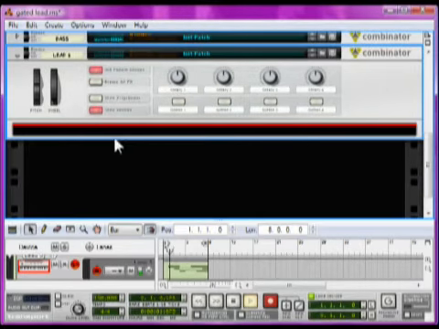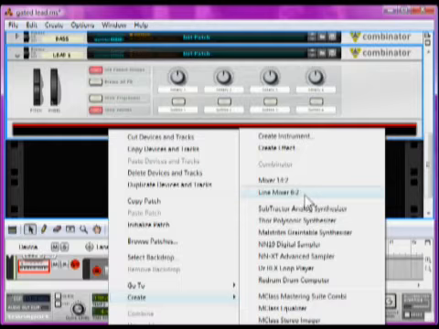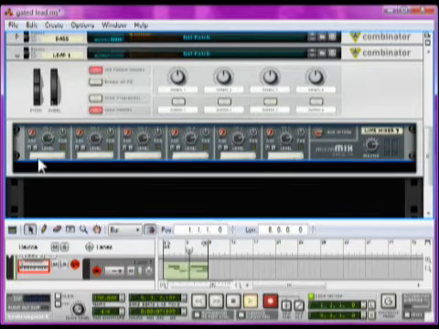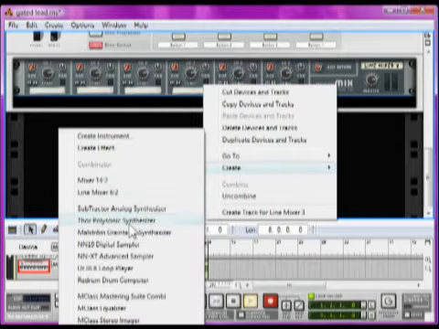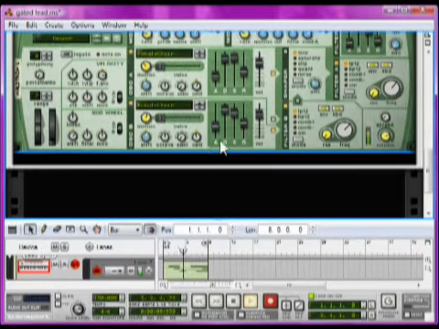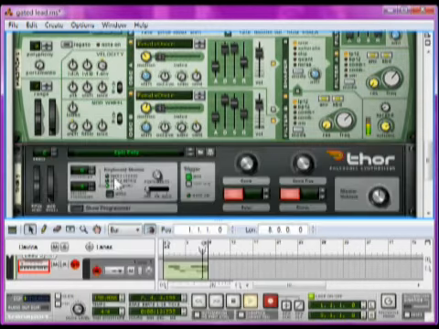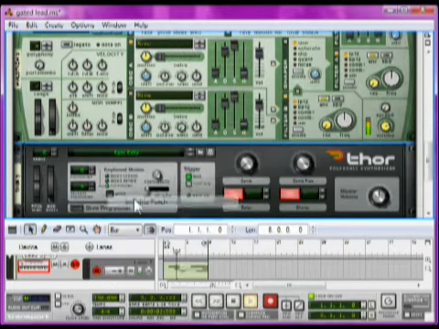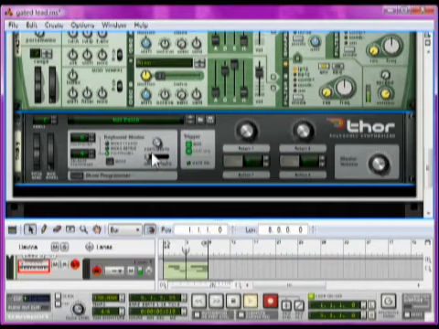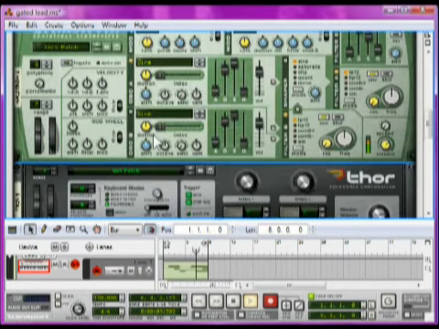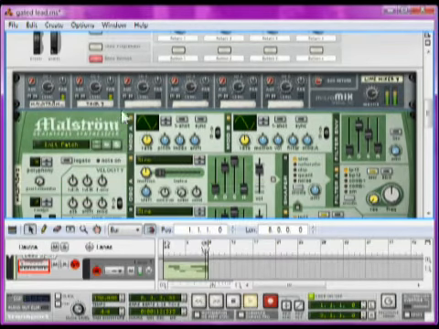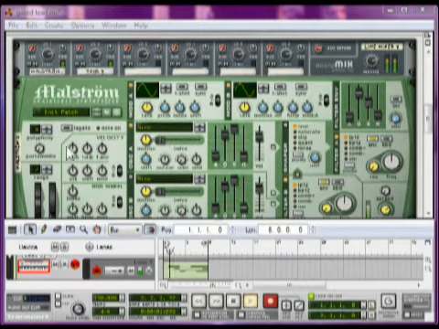We'll first of all create a Line 6-2 mixer, which will have both of the synths, because this is going to be created by two different devices. The actual synth sound will be an instance of Maelstrom and Thor. Now, we want to get rid of these preset effects, so right-click, Initialize Patch, so we've got some clean slates to work with. And then we've got the default initialized sounds in there.